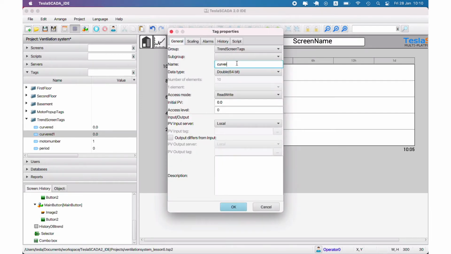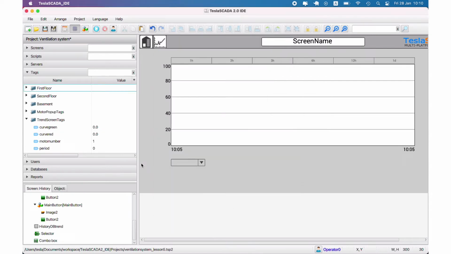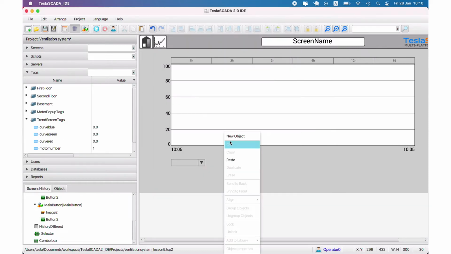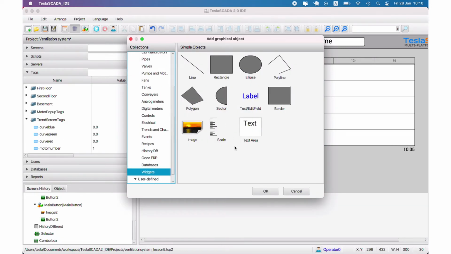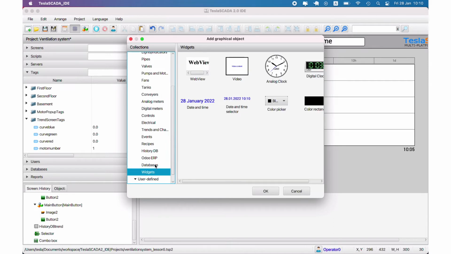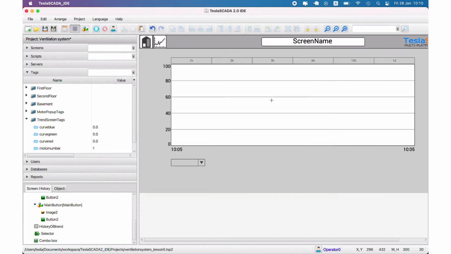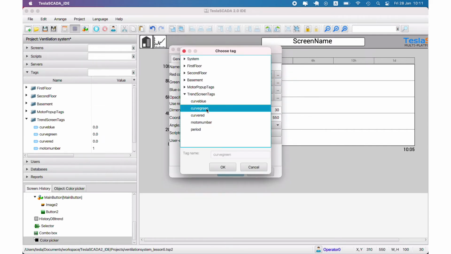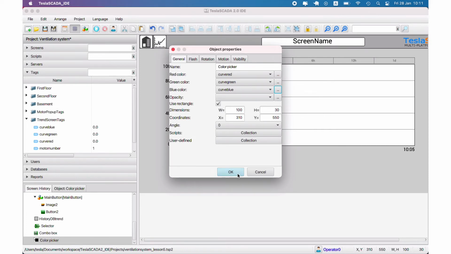And now we want to choose color of our curves that we added to our trend. To do this, we have to create new tags: curve red, curve green, and curve blue. They'll be used in our widget object color picker. So we place it near the combo box and bind depending on the color our text: green color and blue color.